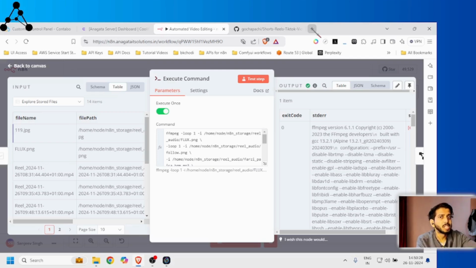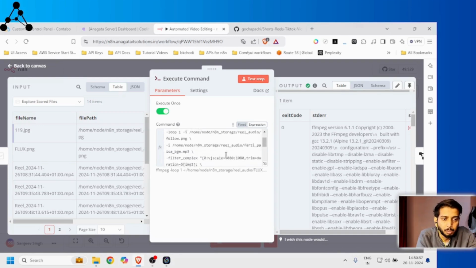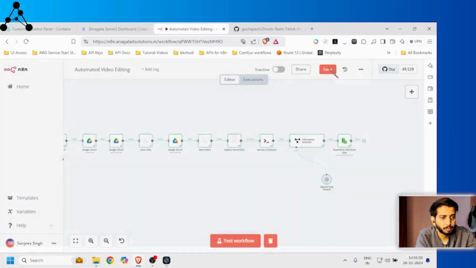So right now I'm using ChatGPT, but in a complex scenario where you don't want to manually change this execute command or this FFmpeg command every time, you can use an AI agent node which can generate these FFmpeg commands according to the output from previous nodes of the workflow. So this is really powerful. This is a really powerful tool that we have right now.